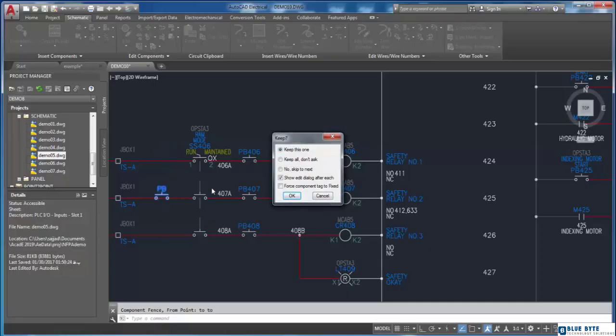Note that it is possible to avoid opening the Edit Component dialog box by unchecking this option. I do that and you can see that the Edit Component dialog box will not be shown.